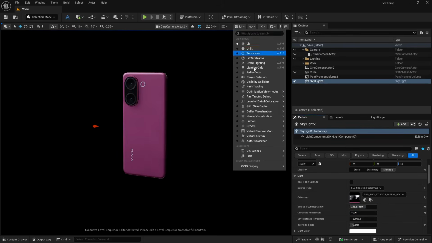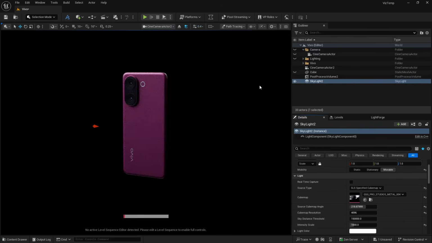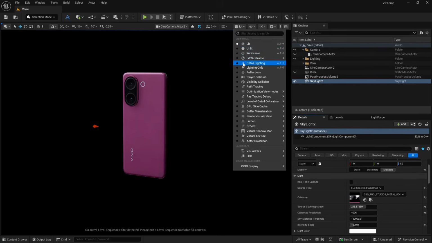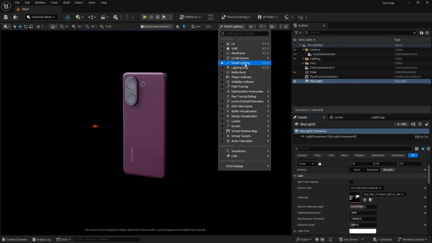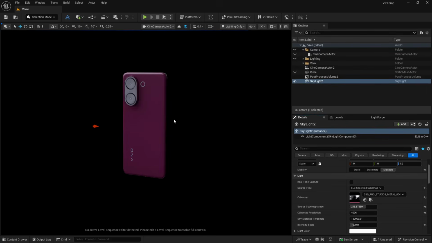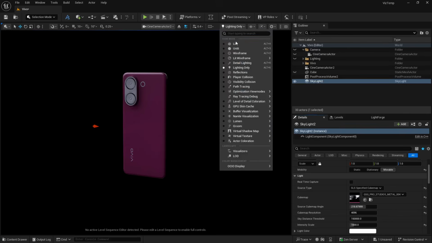Let's switch to path tracing and check how it is going to look. Yeah, this is looking nice actually. Let's go to lit again. Okay, and if you want, you can go to detail lighting or just lighting only and check how this is going to look, so you will get the idea here. I'm going to switch to lit again.